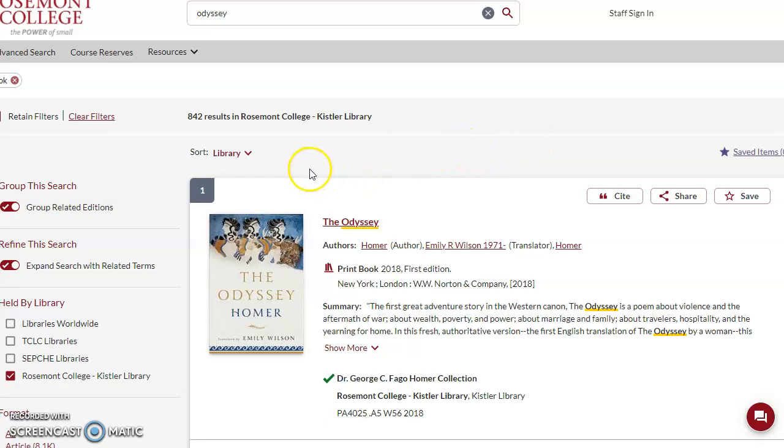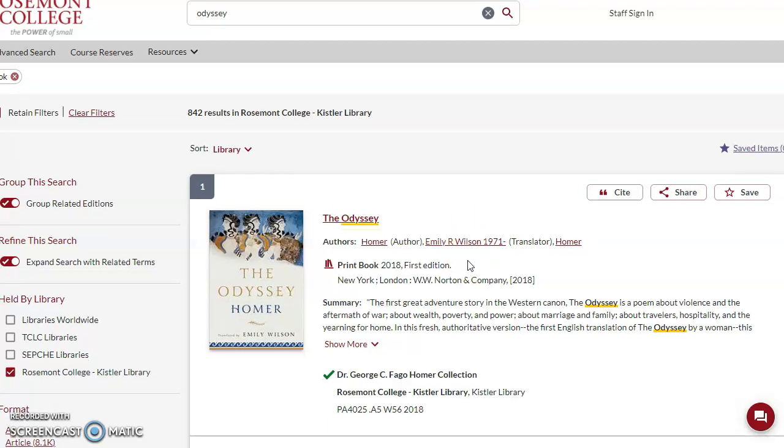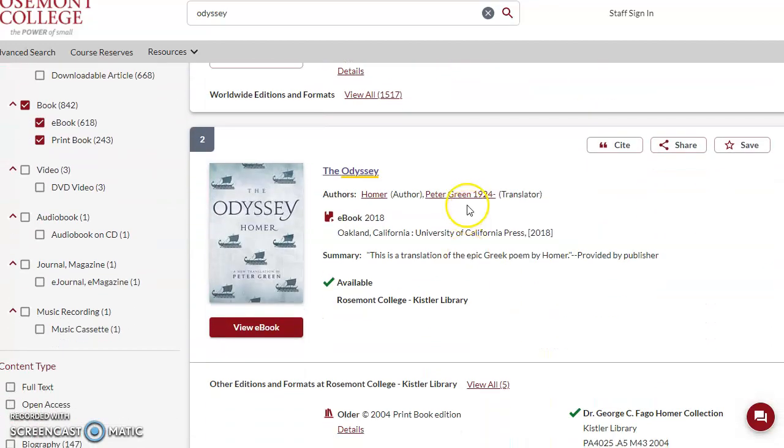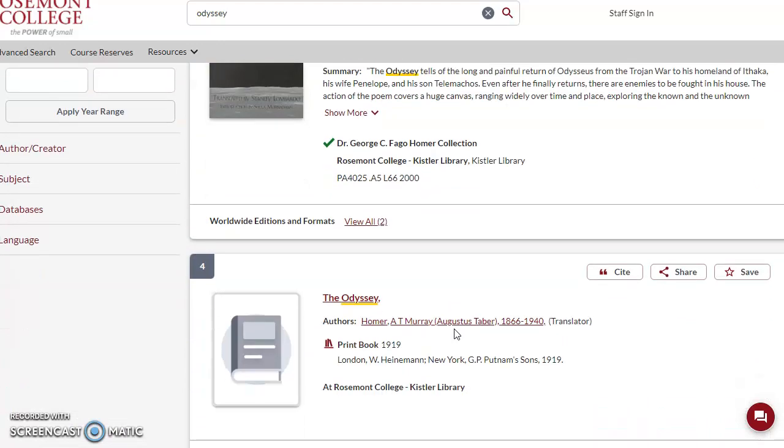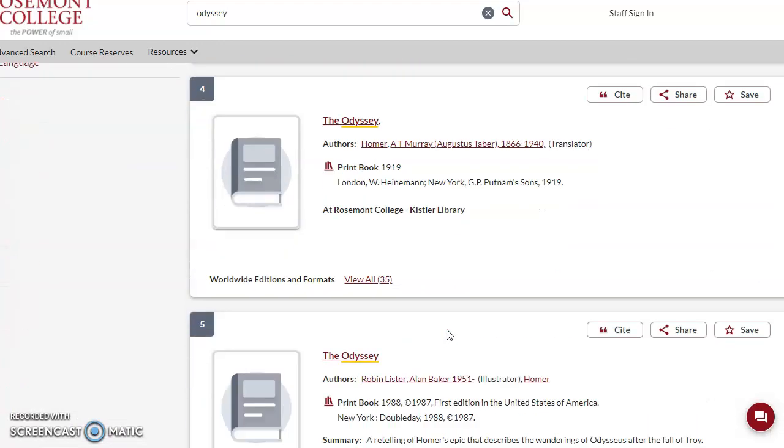Now, when you look at the results, you'll see the title of the book, the author, and then the translator. And so if you're looking for a specific translation of a book, that's what you want to pay attention to, the translator. So, for example, we hold the Emily Wilson edition, we hold the Peter Green edition, the Stanley Lombardo edition, the A.T. Murray edition, etc., etc.